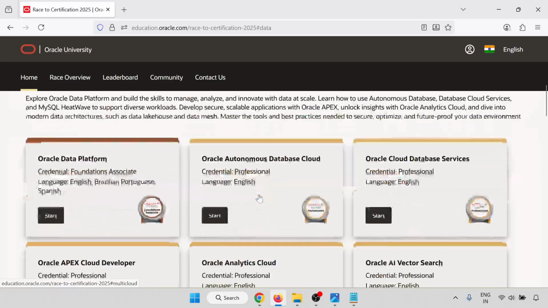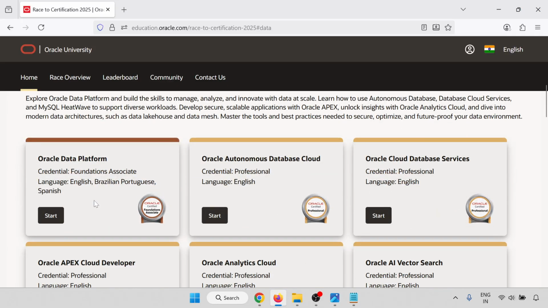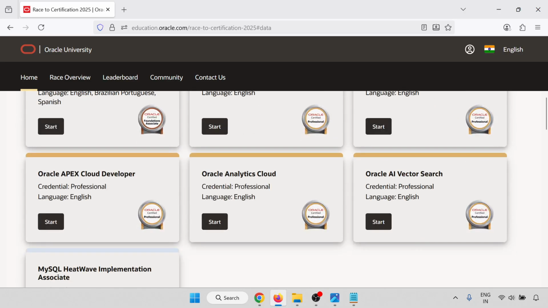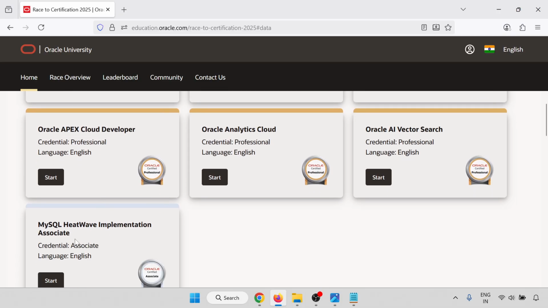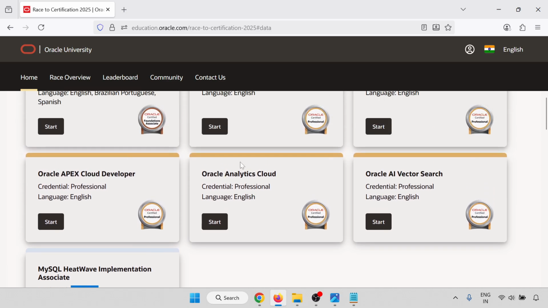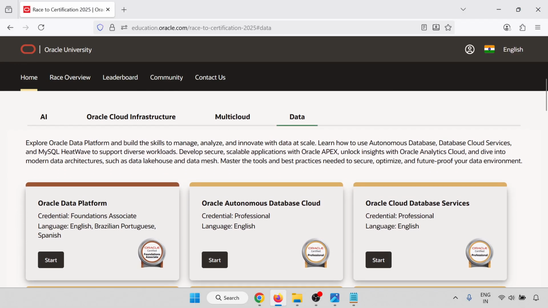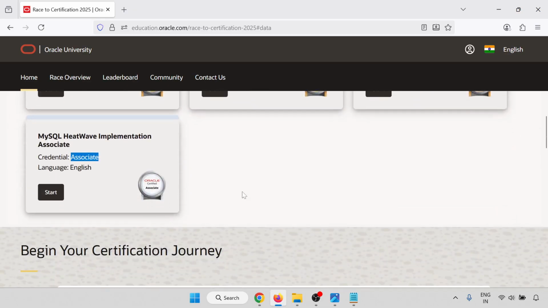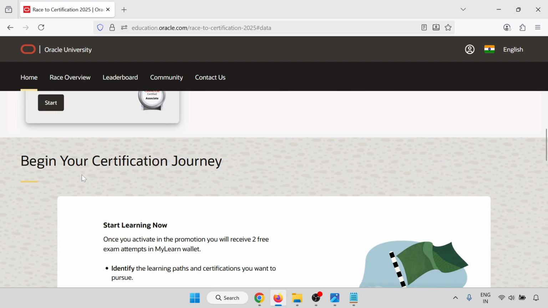And next there is data. In data there is Oracle Data Platform Foundations Associate and Oracle Autonomous Database Cloud, which is professional level. And Oracle Database Services, APEX Cloud Developer, Analytics Cloud, AI Vector Search. These are the professional level. And MySQL HeatWave Implementation Associate is associate level, and this is going to expire in January 2026, so don't go for this certification. The other certifications are professional level and foundation level. So just select one of these certificates and begin your certification journey.